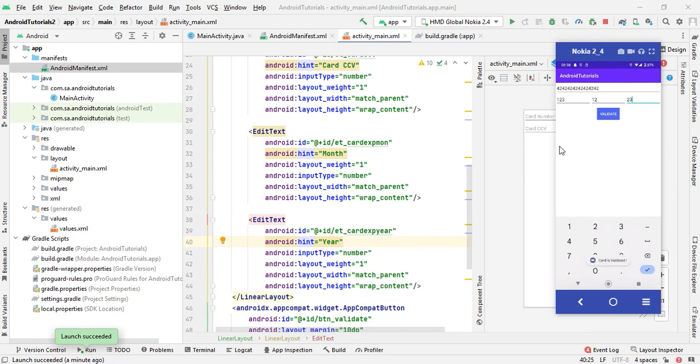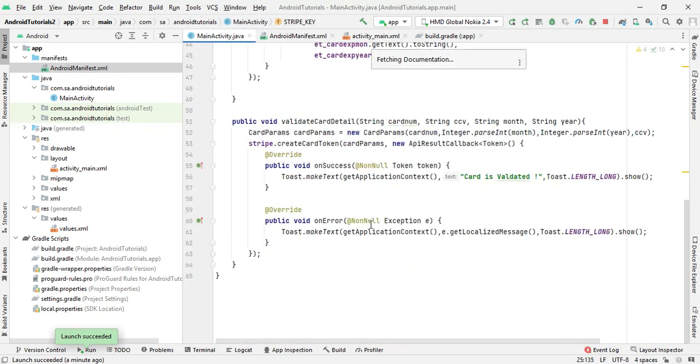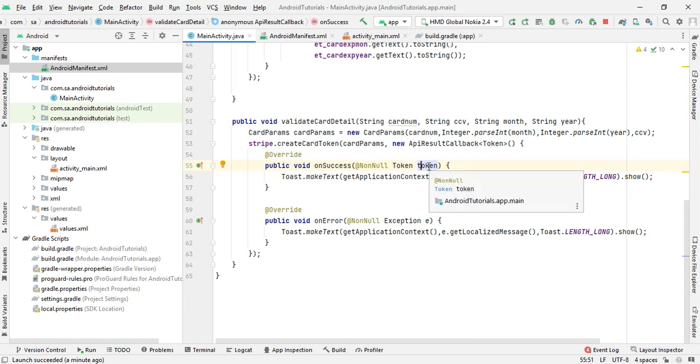As you see, the card is validated. It's showing the toast card is validated. Let me do it again. Card is validated. That means it is coming to this onSuccess function, and it is also getting the token. Let me now put the year one back, for example 22, and check.